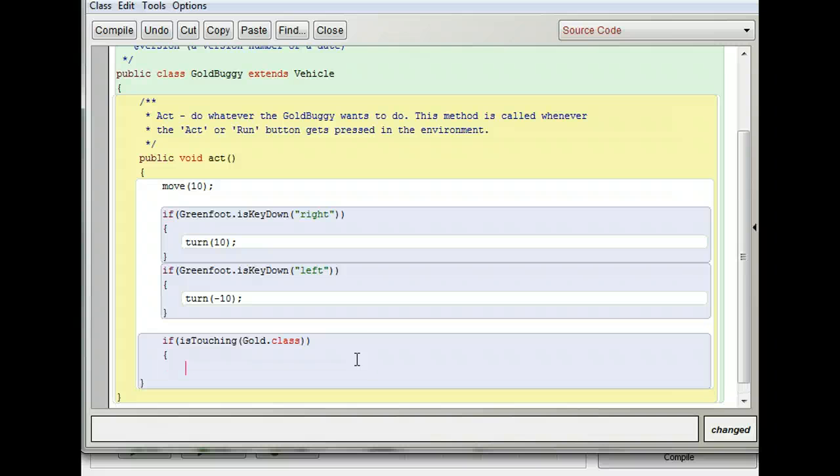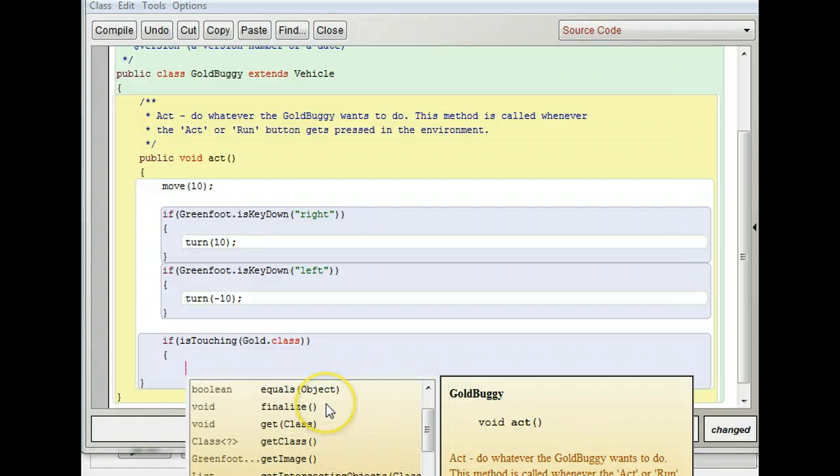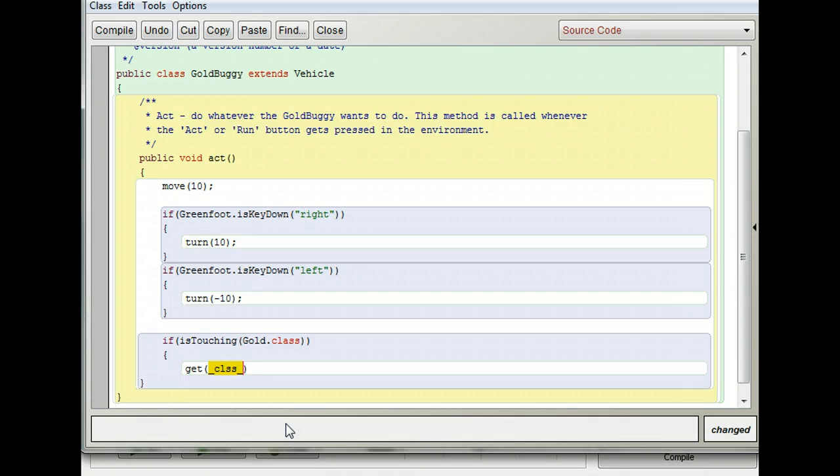We want to use a method that's going to get the gold, so I'm going to hit control space again, and go to the one that says get, and in parentheses it says class. The class is the class we want to get, which in this case is the gold. So I'll type gold.class again in here. I'm going to put a semicolon at the end, because we have to have a semicolon at the end of every line. And I'm going to close my block with a close curly bracket.